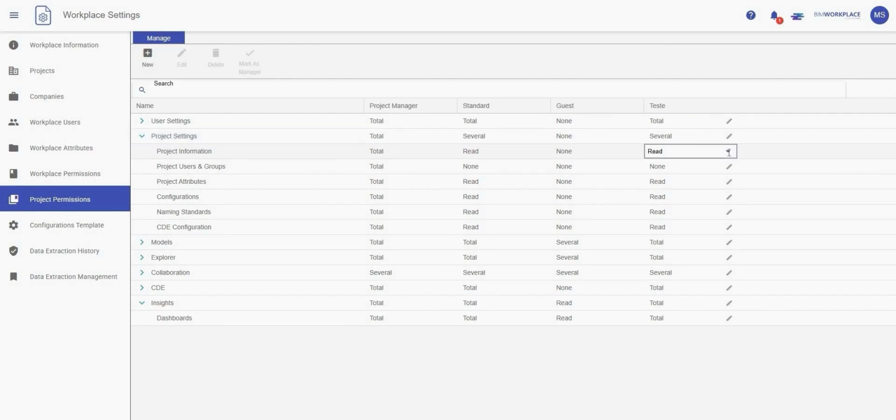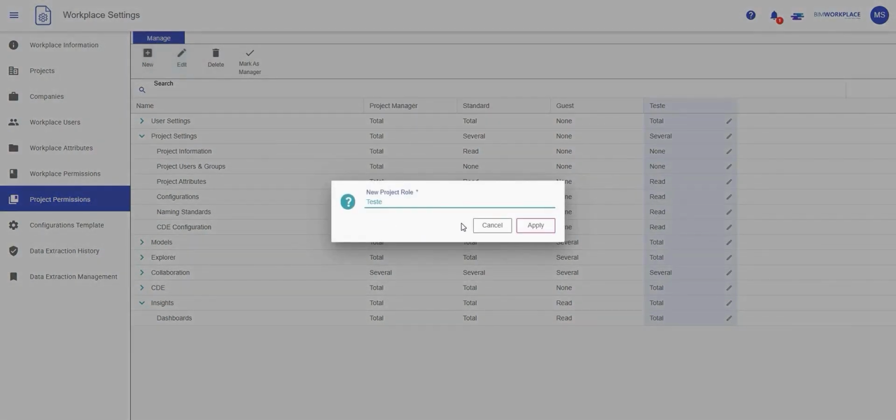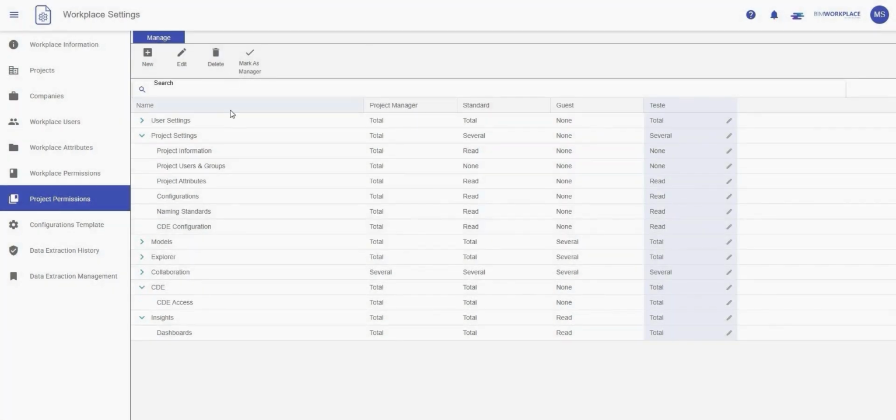You can select various options, such as read-only, full access, or no access at all. You also have the option to edit this new role, allowing you to rename the role as well. The Mark as Manager option is a good solution when you need to change the permissions of a project manager. And you can't change the permission through the project manager role, which is our default user.